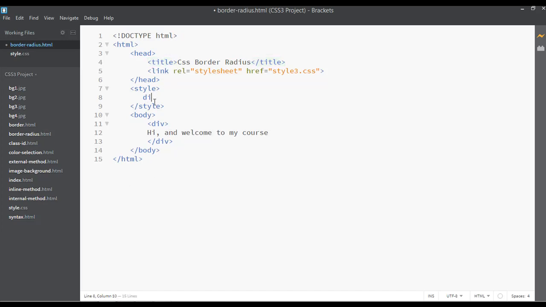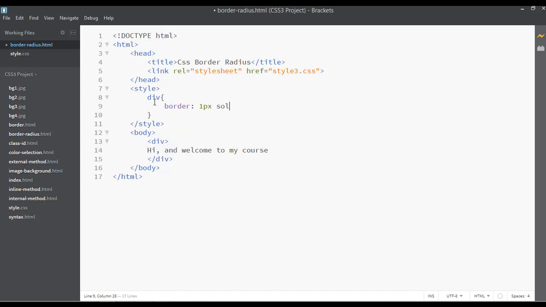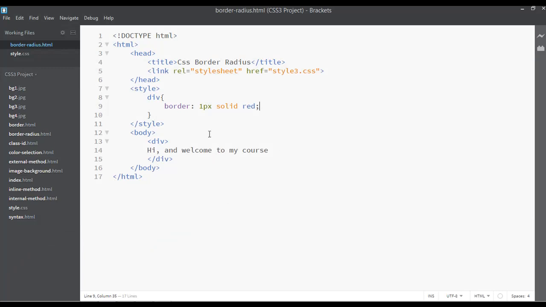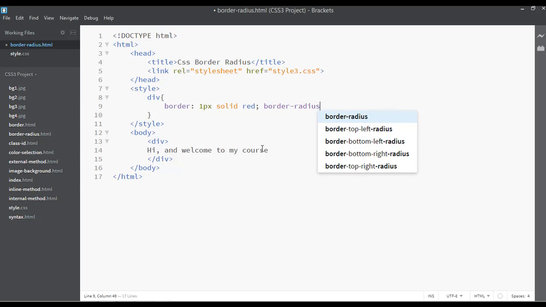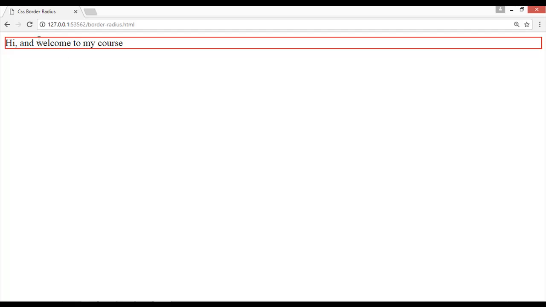Once again, I'm going to select this div, then these two curly braces. Let's give a simple border: 1 pixel solid red. Save and preview this page once again in the browser, and you can see "hi and welcome". This is very basic. Now you can apply border-radius here, say 12 pixels of border radius. Save and refresh. Now you can focus on the corners of this box.